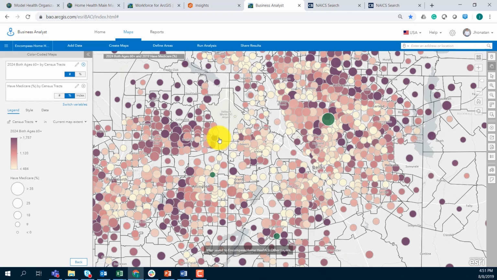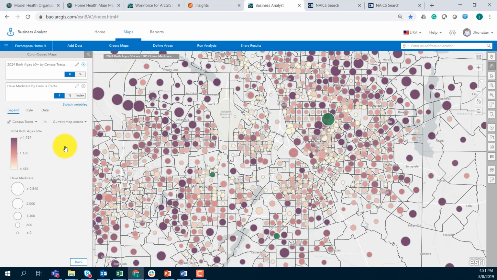And now what I will see, as you can see here, is not only the number of elderly people, that is represented by this palette of colors. So the darker the circle, the higher the number of elderly people in each census tract, but also I can see the representation of people that have Medicare. So that means that the bigger the circle, the higher the number of people that have Medicare. So those big circles that also have a dark color could be my target. There are many elderly people here that belong to the Medicare program.